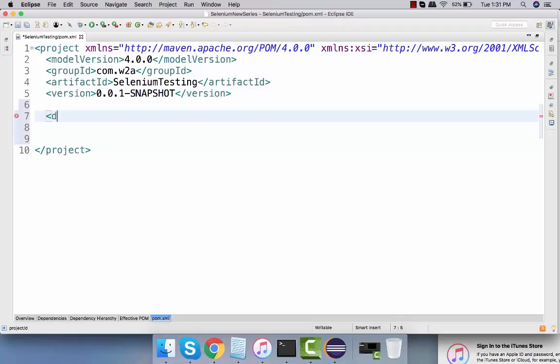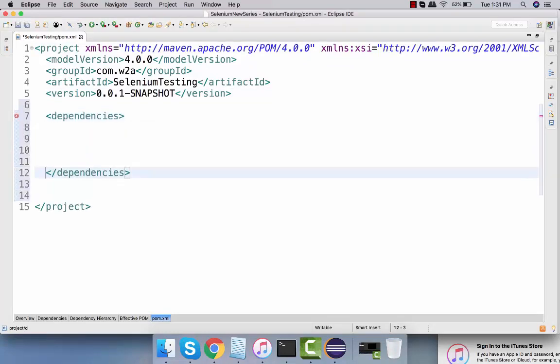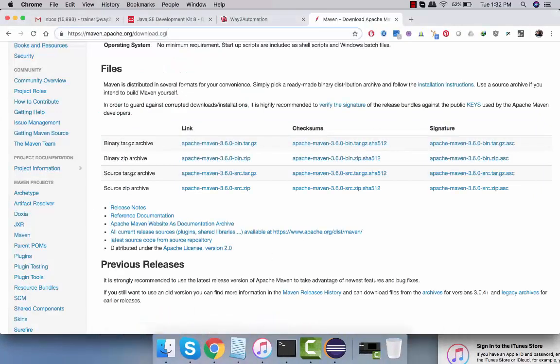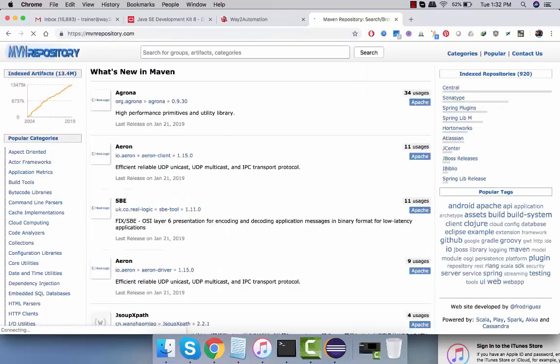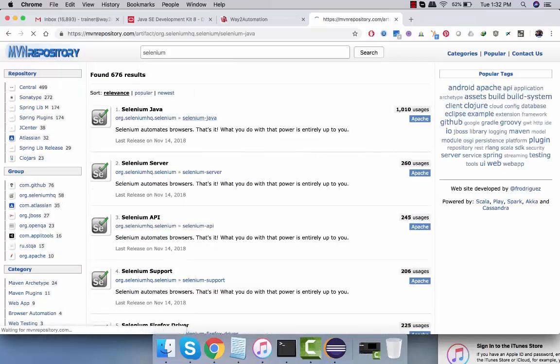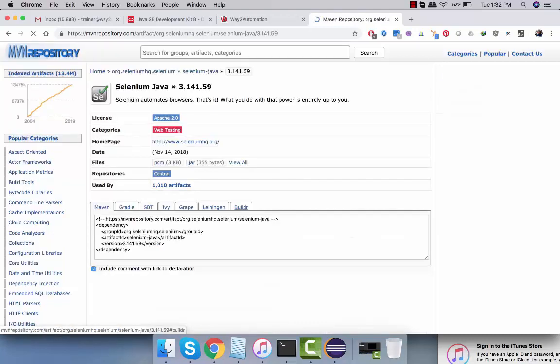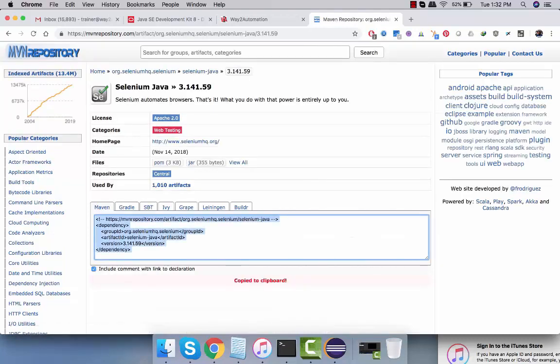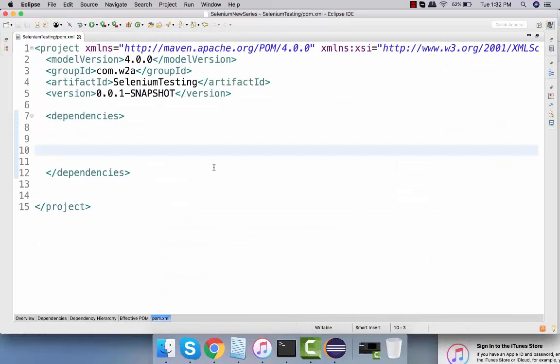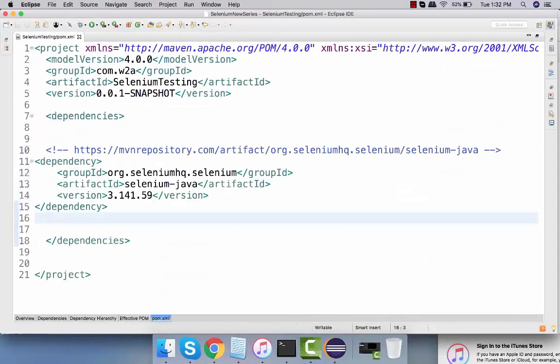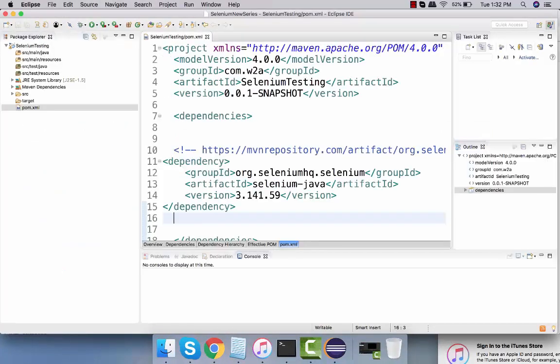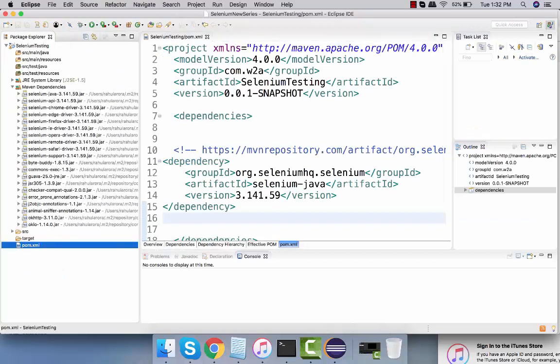So first I'm going to add the dependency stack, and inside it I'll be adding the Selenium dependencies. So I'll go to the standard repository, MVN repository. From here we're going to get all dependencies related to Selenium and other utilities we're going to use. So Selenium, we'll be downloading the latest one, 3.141.59 as of today. So just add it, save.